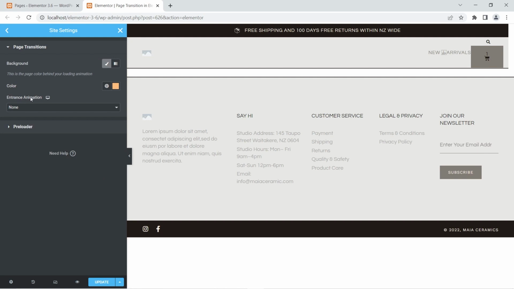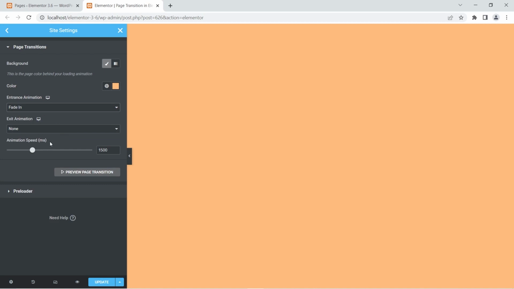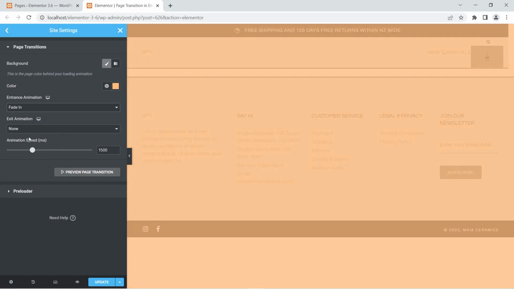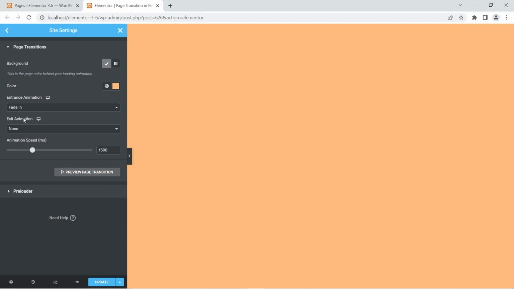Moving on, this is the entrance animation and here are the options. You get all of the animations by Elementor right over here. Let's just select fade in for right now, and it will ask you to select an exit animation as well, and after that you need to select the animation speed. Now this is the preview page. So what I am going to do right now is increase the animation speed, and let's just click preview transition.